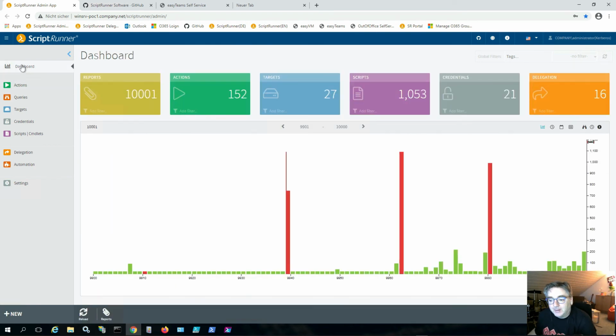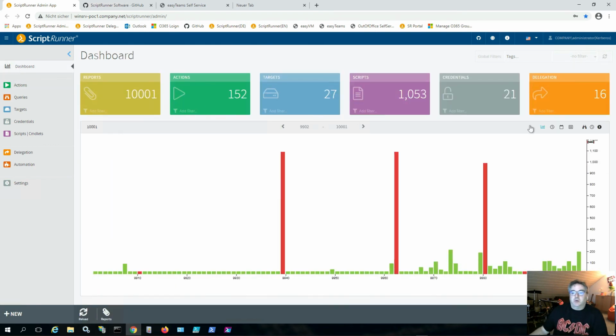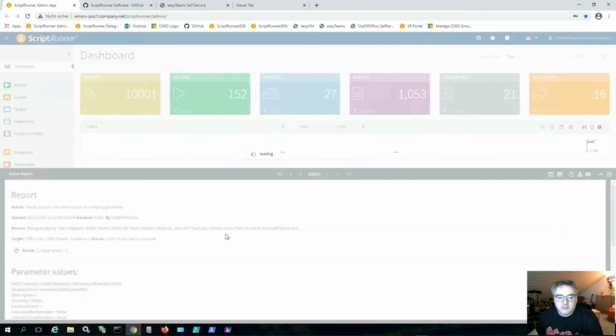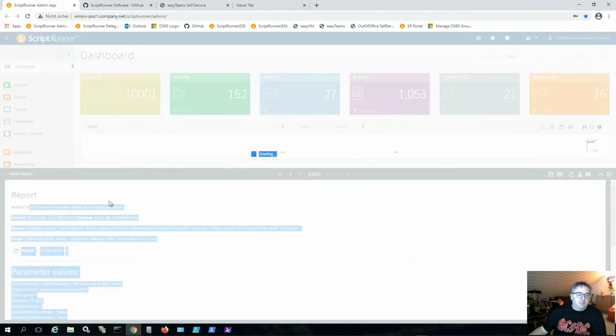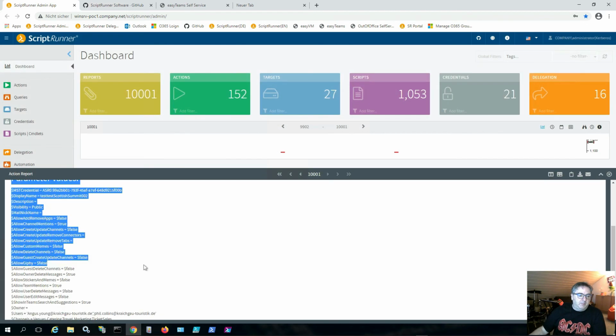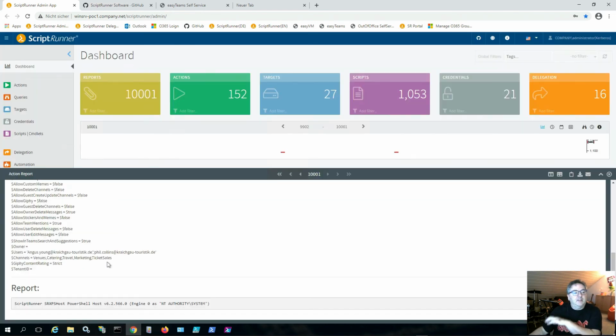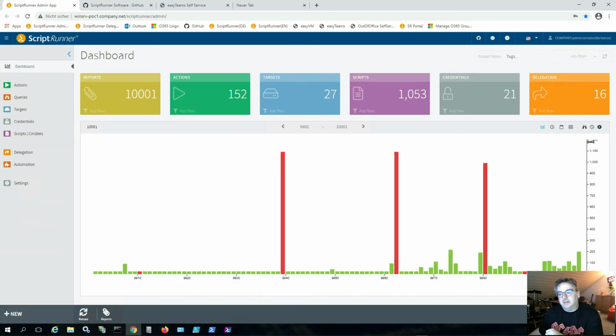And as I said, based on our dashboard, because ScriptRunner is the instance that executes the script, we have all the information about what's going on. So in this case, we can even see in real time that there is this user Tina, and she started this creating of team process, and we see the parameter input. We also see what has been added additionally by the default settings in the background.